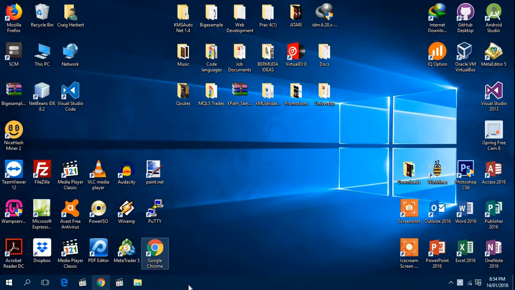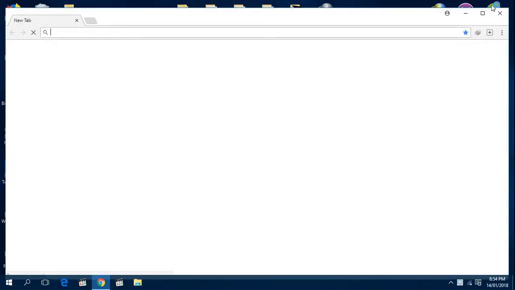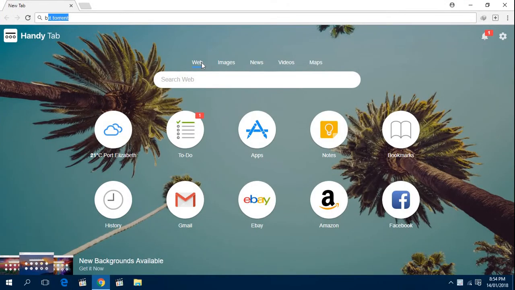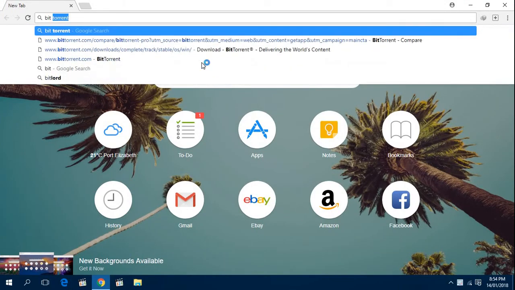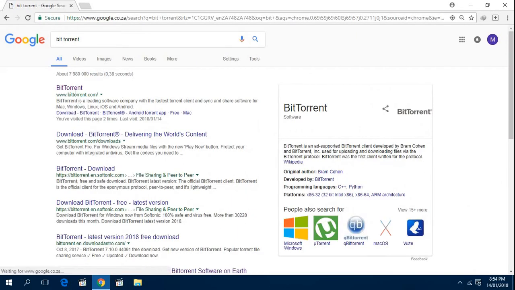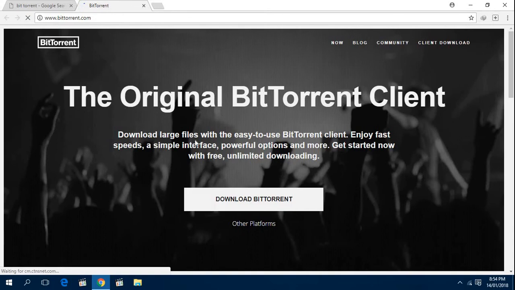So you're going to want to start by going to your internet browser. I prefer to use Google Chrome, but you can use any one, like Internet Explorer, Safari, Opera Mini. It really depends on you. From there, you're gonna wanna type in BitTorrent and go to their site. I will leave the link in the description, so fear not, I got you.